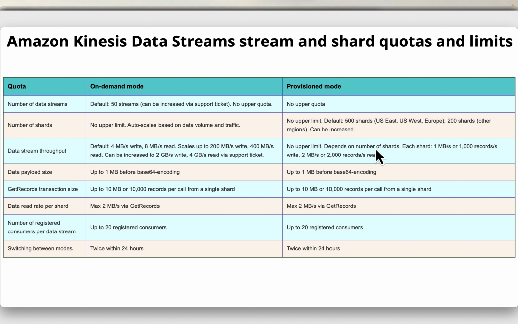So each shard has a 1 MB per second capacity or 1000 records per second write. This is the capacity. For read, there are 2 MB per second or 2000 records per second read capacity for each shard. So let's say you allocate, for example, 100 shards. So you can just do 100 shards times 1 MB. So you can have up to 100 MB of write and 200 MB of read. So you just allocate the number of shards depending on your application.